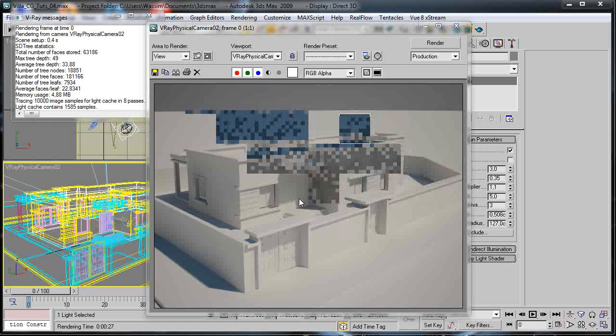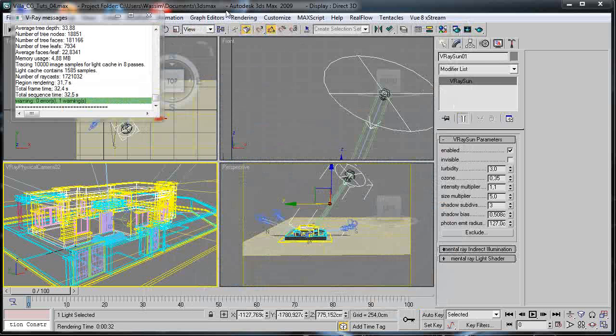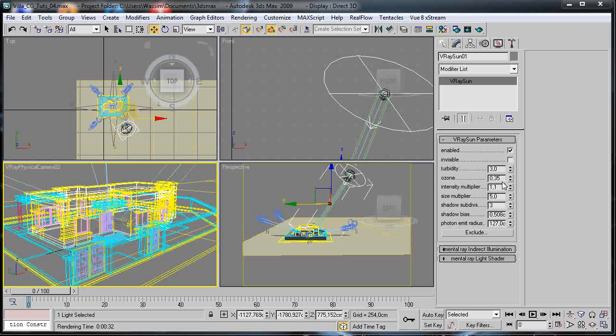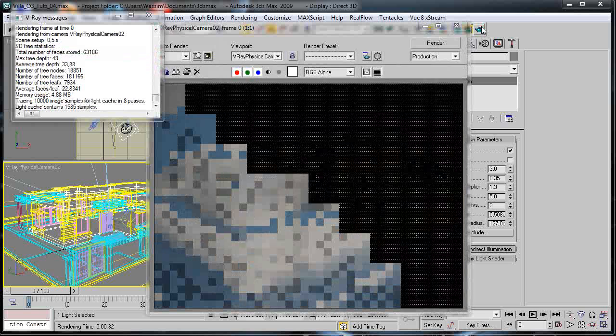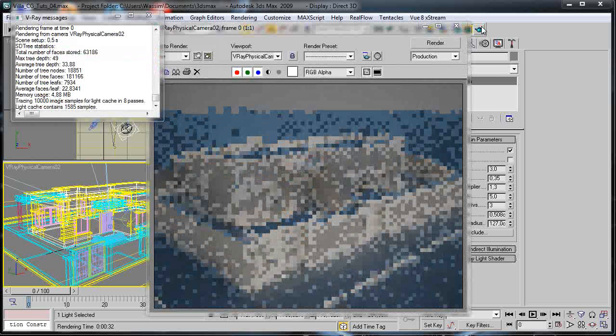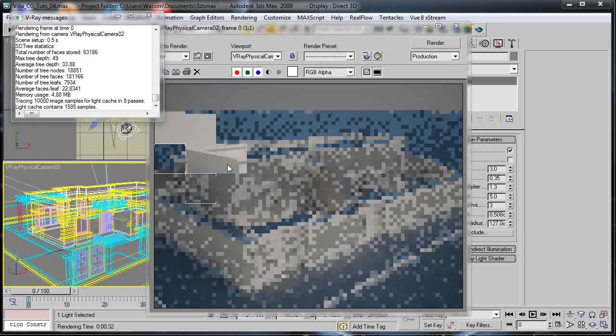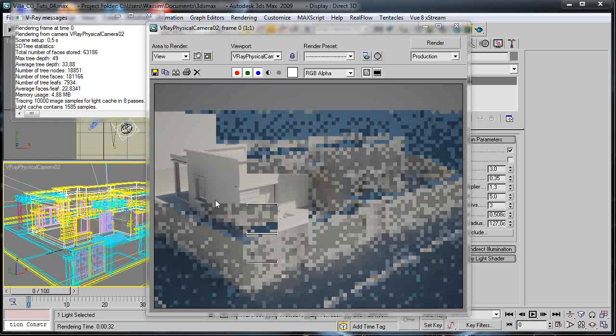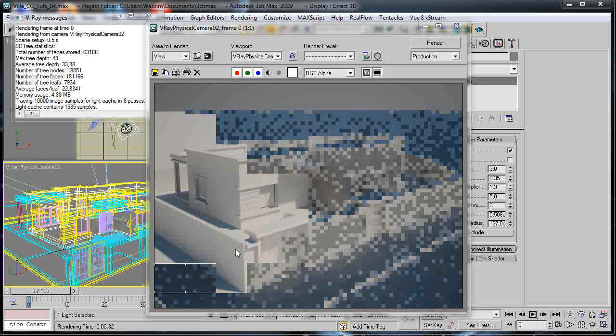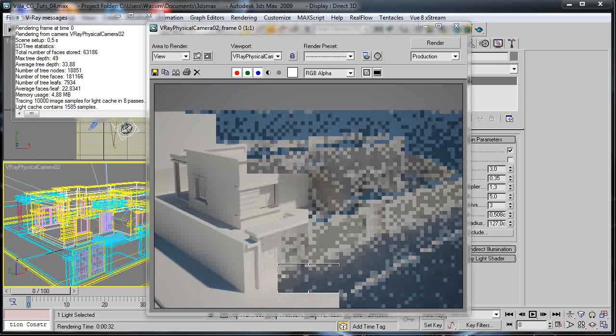So here it is. I think we just need a little more lighting. It will increase the multiplier of the sun a little bit. They want a bluish tone, and here it is. We are near the result we are searching for. I think that should be okay for exterior lighting.